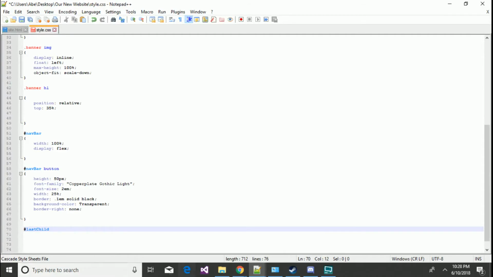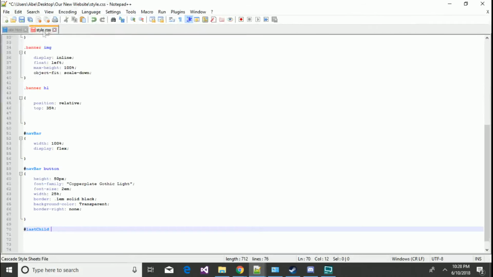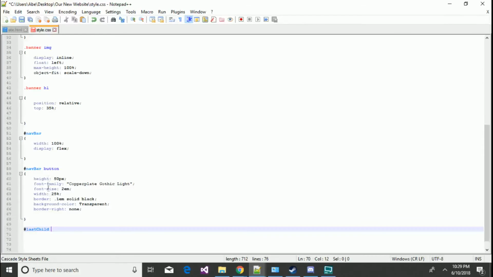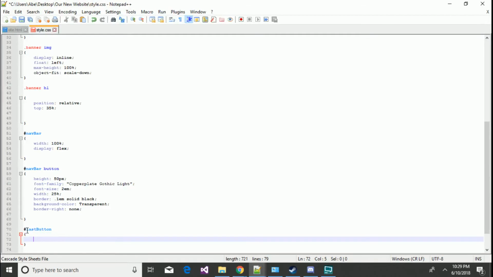This is a really bad name. I should actually say last button, because last child might be a little confusing. It sounds like a node or something different. You are correct. Okay, I'm going to call this one last button. So we're going to say hashtag last button, and border-right is going to be 0.1em solid black, right? Make it 0.1 em, not 1.